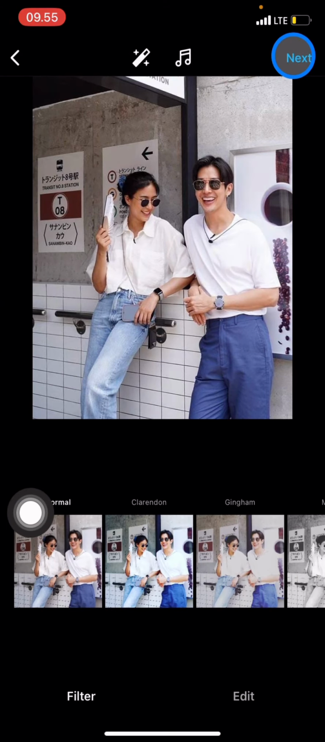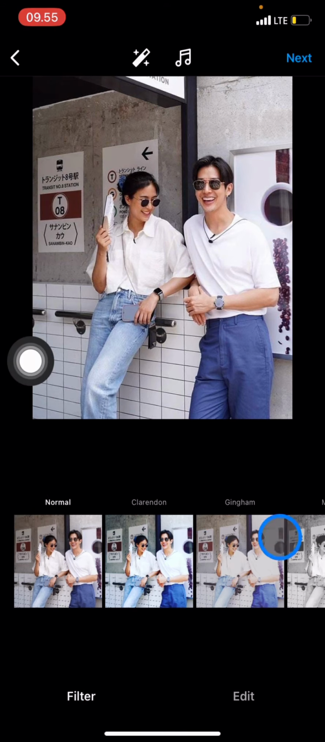You can explore the Instagram filters by focusing on the bottom side. You can see there is a filter as well as an edit, so there are two tools for editing your picture or photos before you post it to your account. Okay, now click on filters, and after that you can explore the filters here.